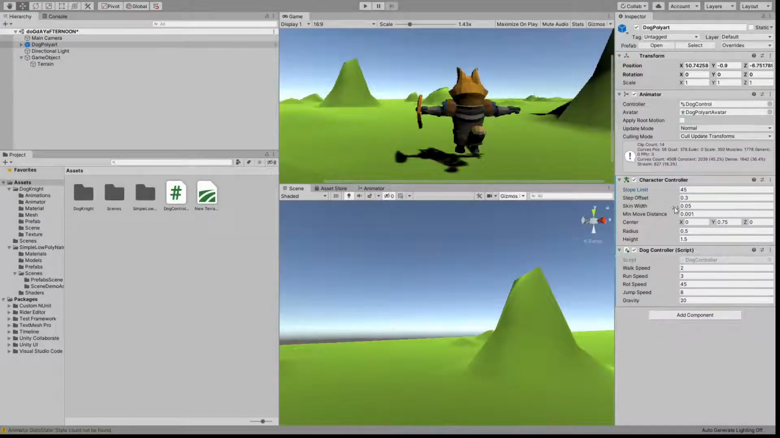Now, slope limit and step offset, there's an interaction between the two. We're basically defining how much of a slope the character can climb, and when it takes a step as it moves, how much can it move up? So can it step over objects? Basically, this is saying that an object that's about 1 foot tall, 3/10 of a meter, what's that, 30 centimeters, it can walk over. And it can also go up slopes that are no more than 45 degrees.